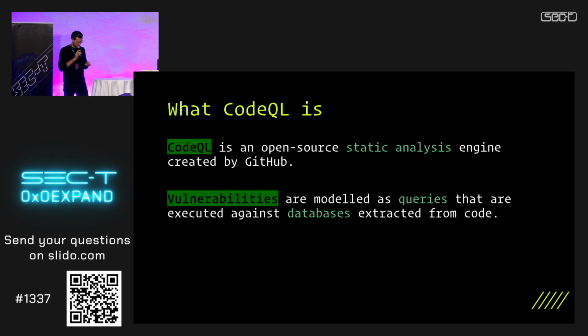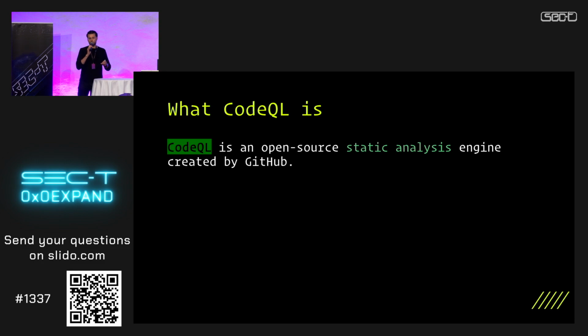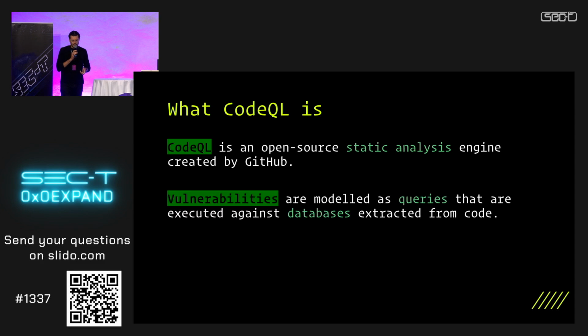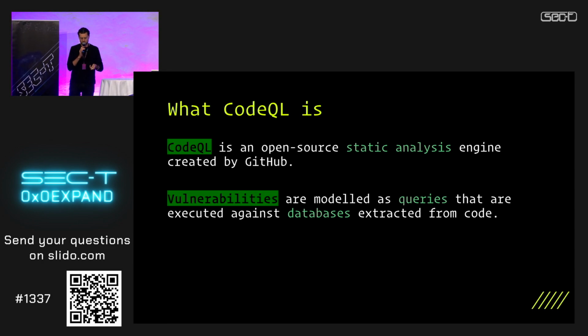What CodeQL is? CodeQL is an open source static analysis engine created by GitHub. You can model vulnerabilities as queries, then execute them, and CodeQL executes them against the extracted code in a database.